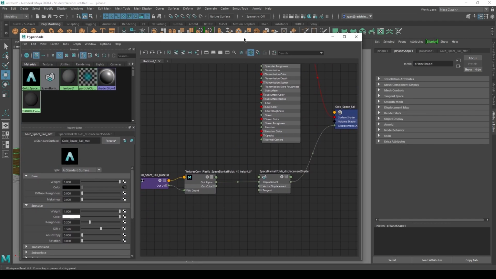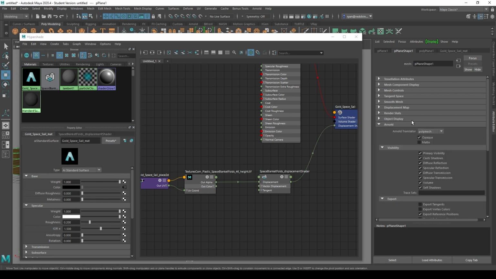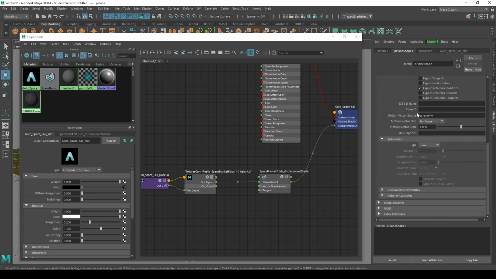With the geometry selected inside the attribute editor, by default, it should be in the tab for mesh. And then in here, we're going to go to the Arnold rollout, and we're going to scroll down. And as you can see, we've got subdivision type. We're going to change that from none to catclark. And then you can go up the iterations. Iterations mean by how many times it should subdivide the mesh.